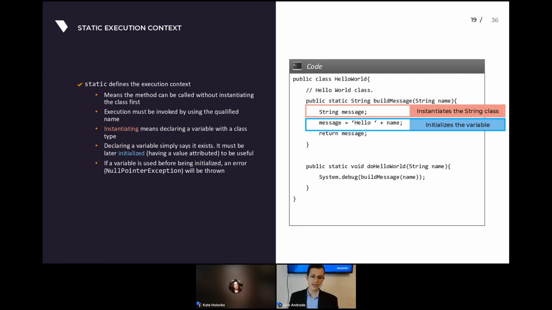And there's this second keyword, which is static. That defines the execution context. It means that the method can be called without instantiating the class first. Instantiating the class means setting a variable of that class with a type pertaining to that class, and doing new class name. So the execution must be invoked by using the qualifying name.